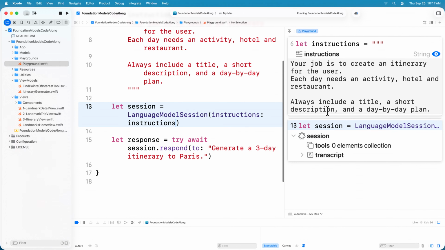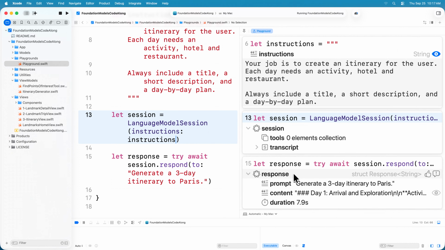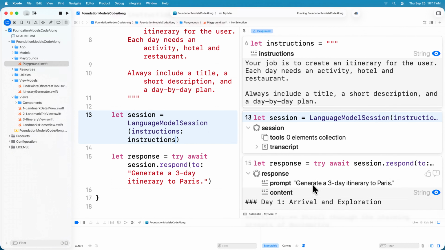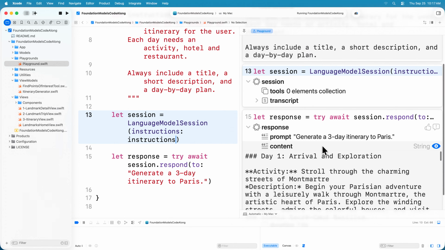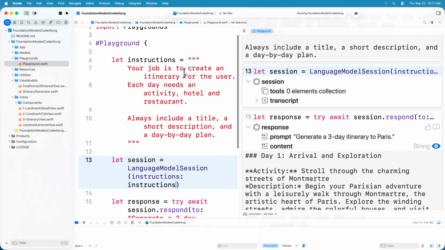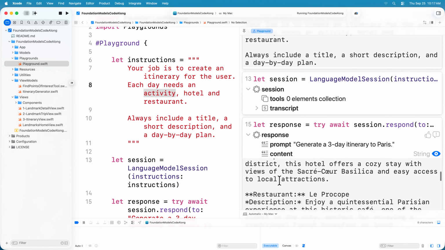When you pass this, the canvas will automatically detect code changes and update our results. We see now that we have our content property under response, and this will include the request that we made, which is include an activity, hotel, and restaurant, and you can see this here, activity, hotel, and restaurants. A question you may have is, what is the difference between these instructions and prompts? Let's take a look.